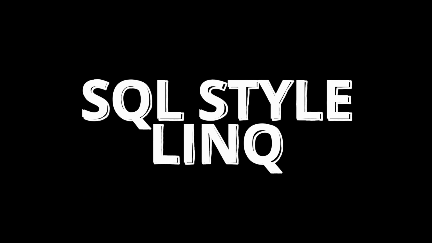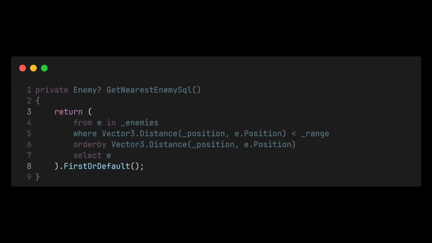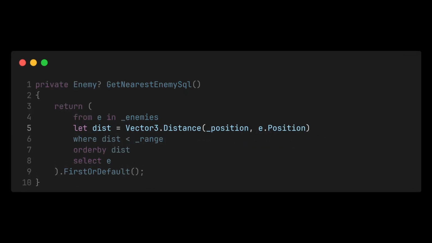This wasn't the only great thing about LINQ. If you've ever used SQL, you'll feel right at home with SQL-style LINQ. If you wrap the LINQ expression in parentheses, you can write SQL-like queries in C# using from, where, orderBy and select keywords. We can rewrite our method using the SQL syntax. And we can even use the let keyword to store the distance calculation in a variable, so we don't calculate it twice, making the code both more performant and readable.